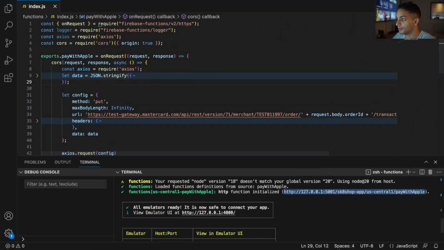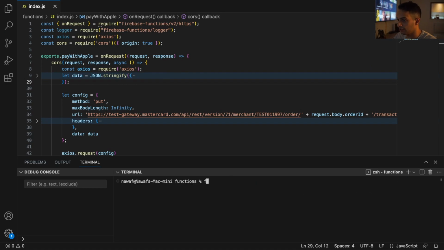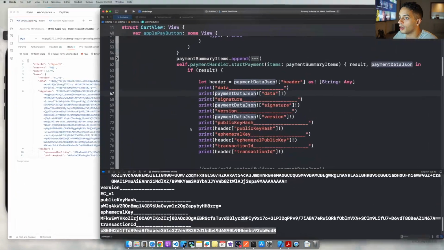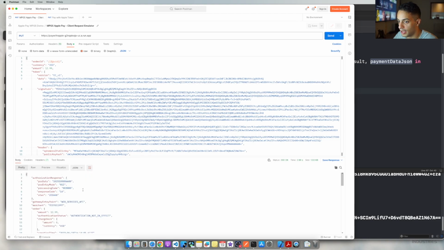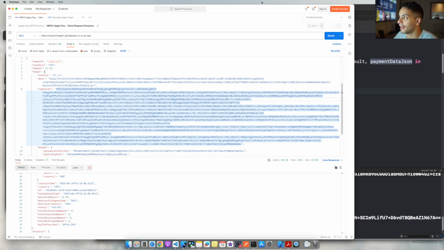Now we can go ahead and deploy it to production. So in my case, I do that by doing firebase deploy. Okay, Firebase has returned my production endpoint here. I'm gonna go back to Postman and test it, see if it works just like the sandbox endpoint. And it does. It's still returning a good response. Now I can go ahead and implement it in the app.